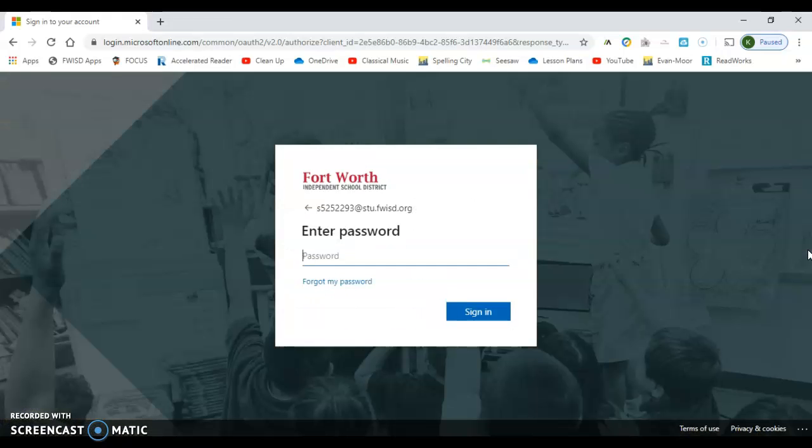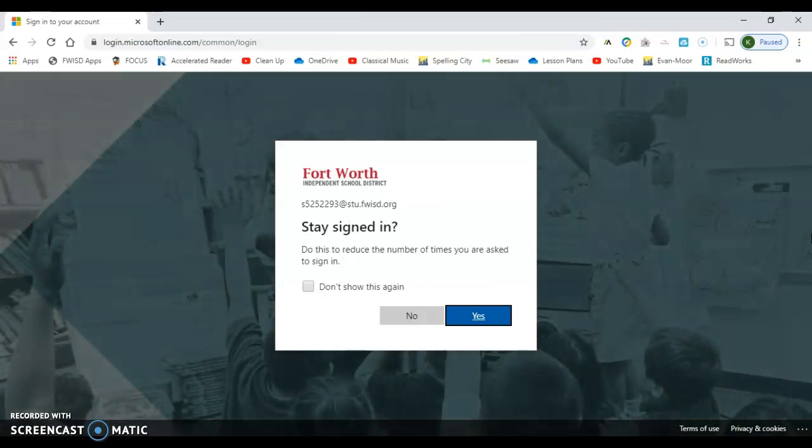At this point, we're entering our passwords. I have texted parents usernames and passwords. I did that yesterday, which was Wednesday, April 1st. So everyone should have their username and their password at this point. I'm going to go ahead and type my password in. Click sign in when you're ready.